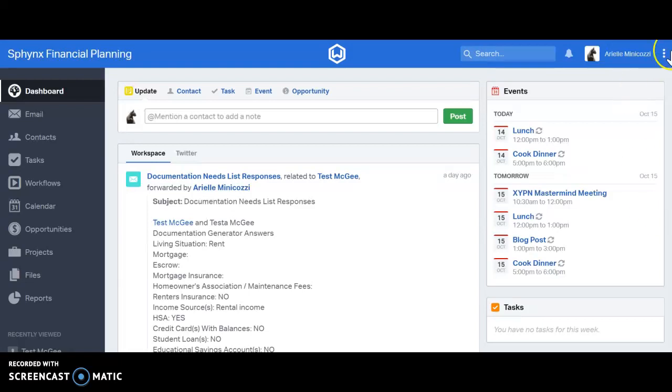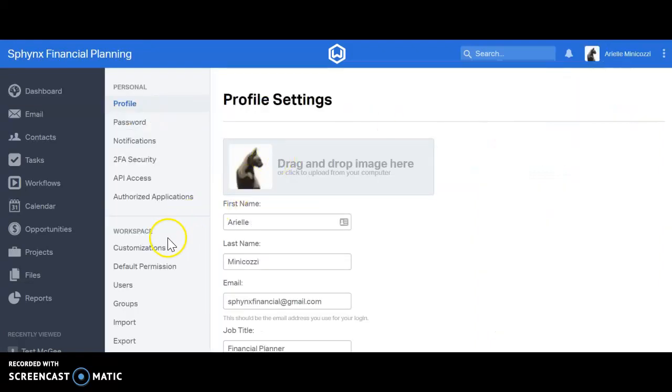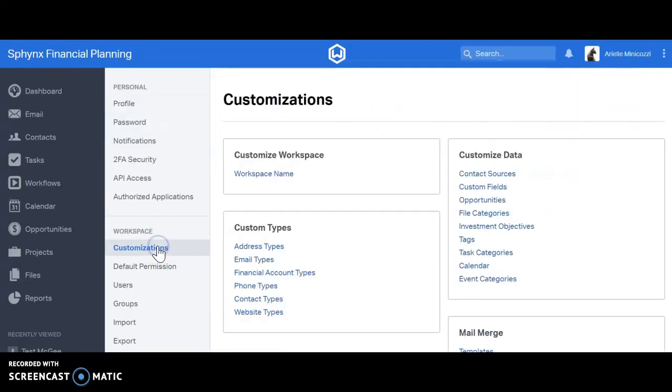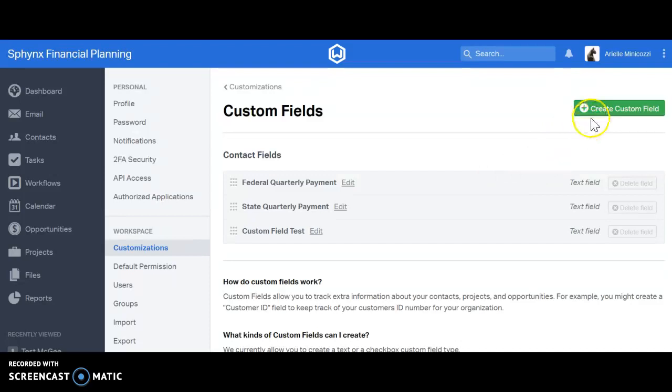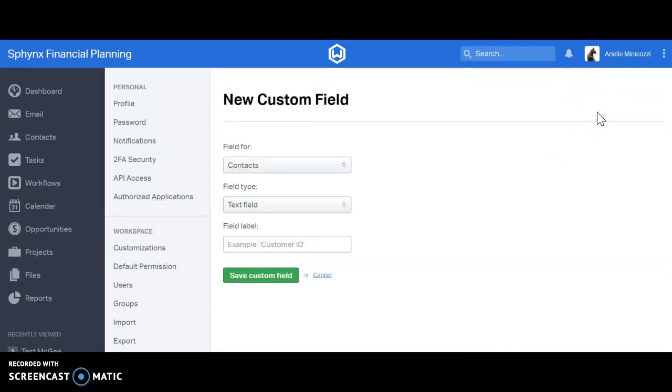So let's start by clicking the three dots next to your name on the top right, and then we'll hit Settings. On the left, under Workspace, hit Customizations, and then on the right, under Customize Data, hit Custom Fields. Click the green Create Custom Field button.